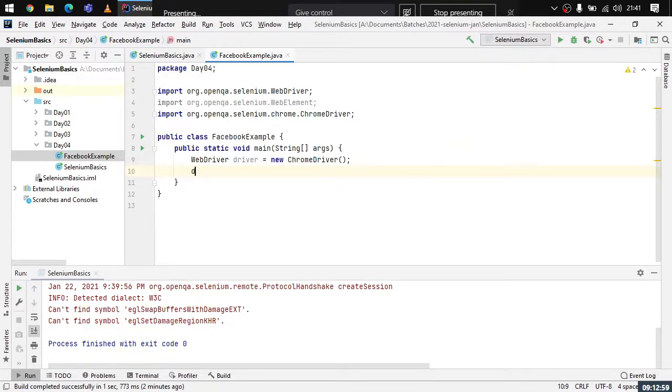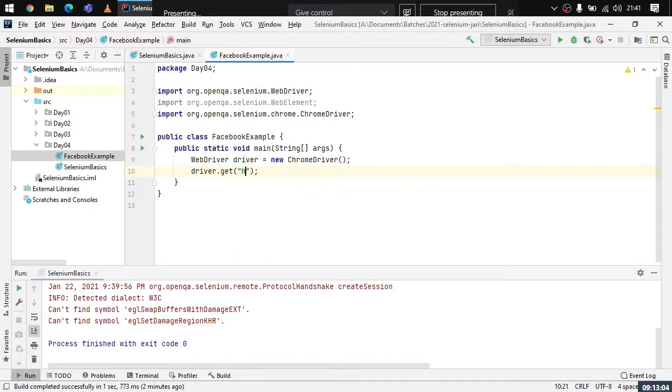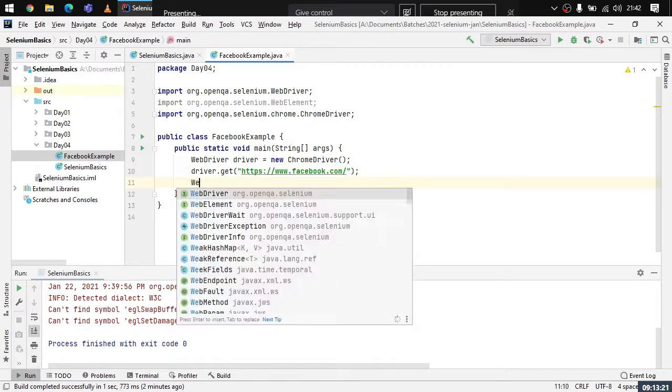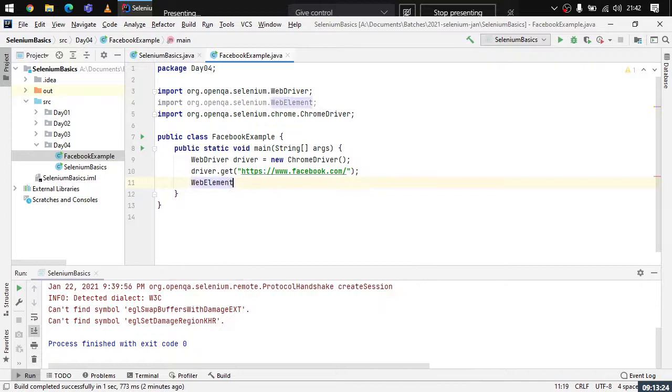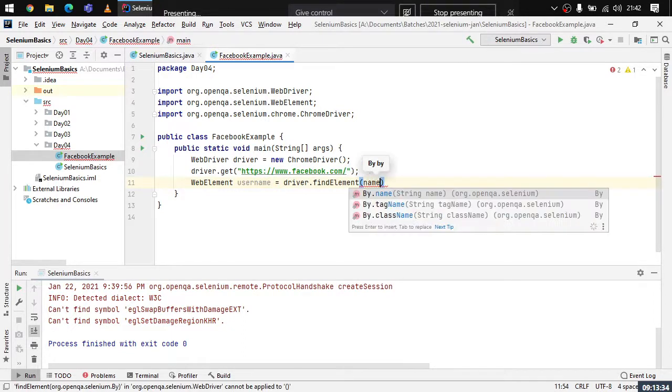So here driver.get, https://www.facebook.com, right? So here it is done. Now the next thing is, after getting to this particular page, now what needs to be done? We need to find the element. So here WebElement username equals driver.findElement by name, right?